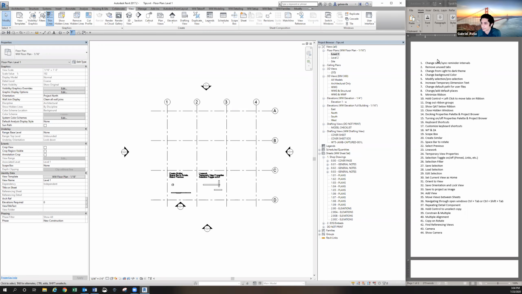All right, so the first one here, you guys can see the Word document and the Revit screen, right? Yep, okay. All right, so the first tip is you can change your save and sync reminder intervals.